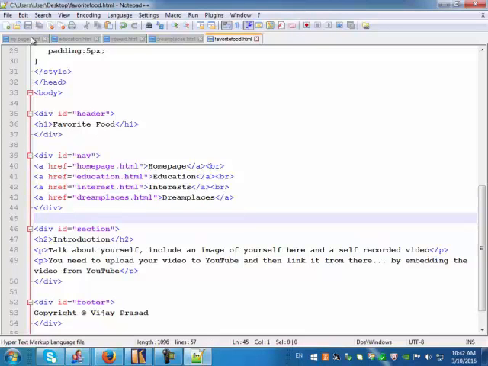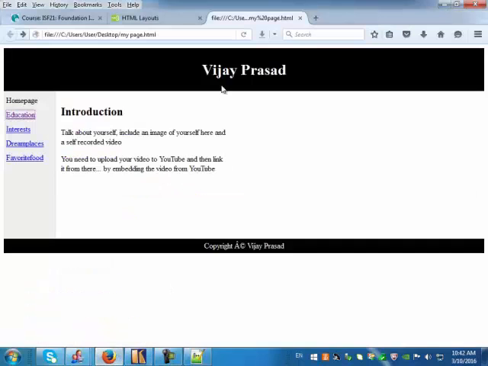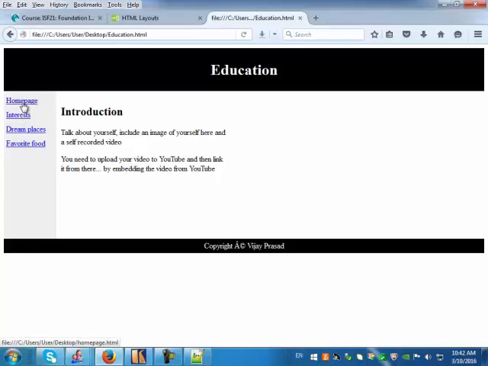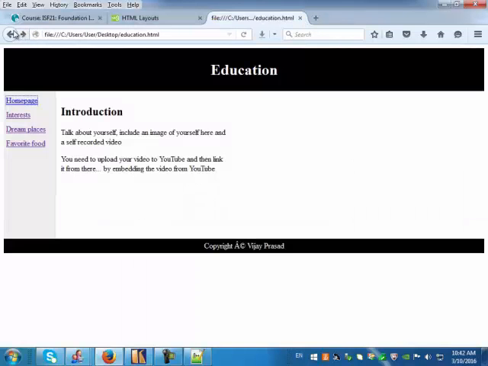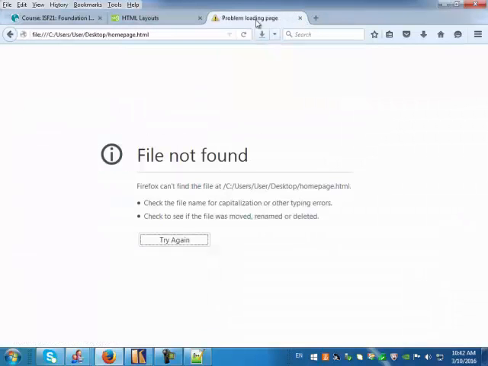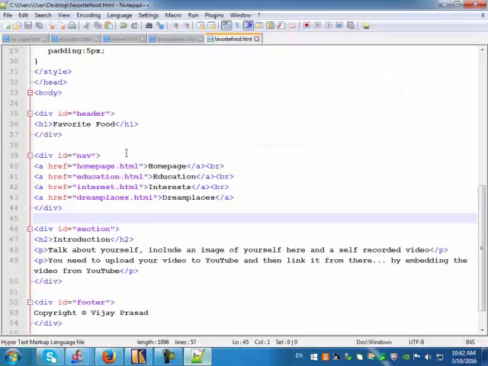Now save all and let's go back to my home page and let's see. So refresh here. Right, I got education. If I click on education, I can come back to my home page. I can go to interest. I can basically now jump across any page that I want to. Oops, what happened here? I clicked on the home page and it says problem loading the page. Let's see what went wrong. So on the home page it did not go back to the homepage.html.